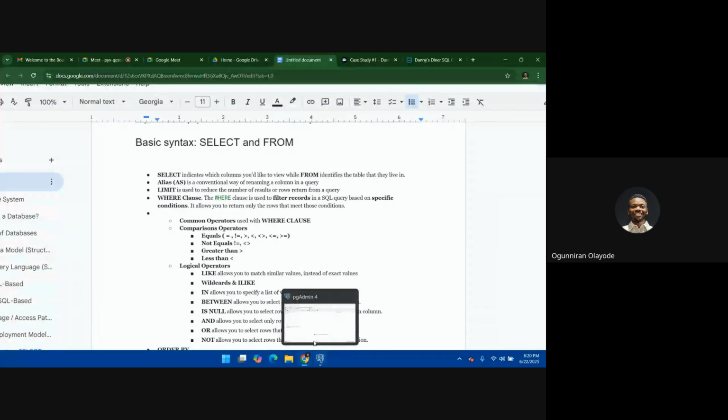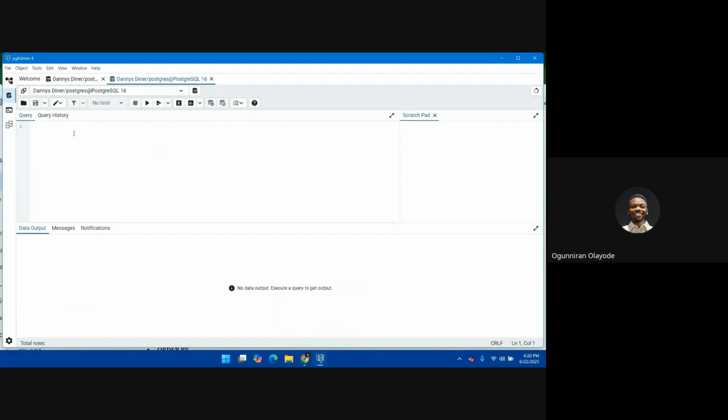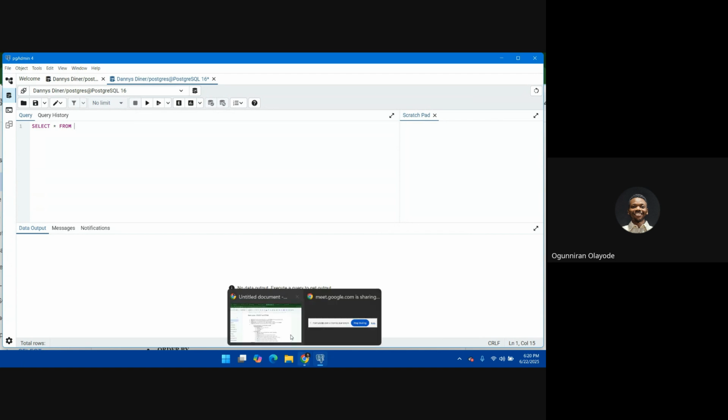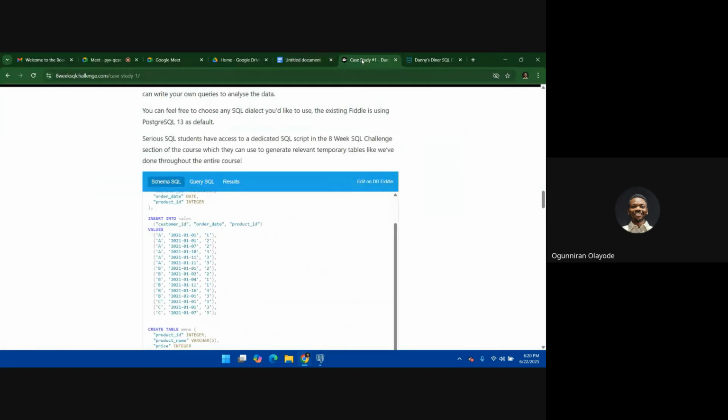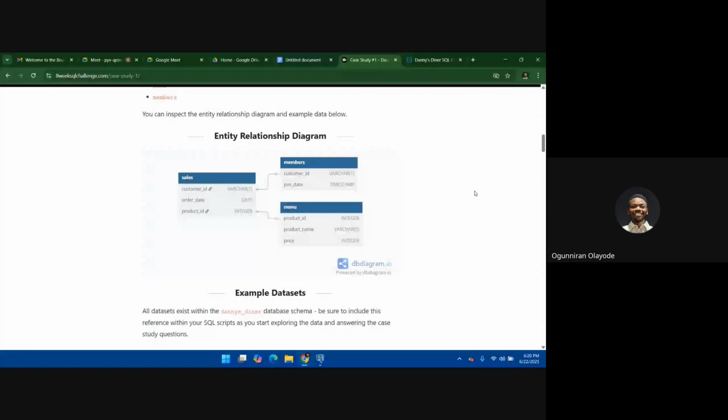A very good example is this. If I come here and say, just don't mind this one, SELECT star FROM, we have 3 tables. Before we go into this, let's quickly read up on the database that we are using, so that we can have a better understanding of what we are working with. Now, let me just do a brief. If you can read from your own end there.